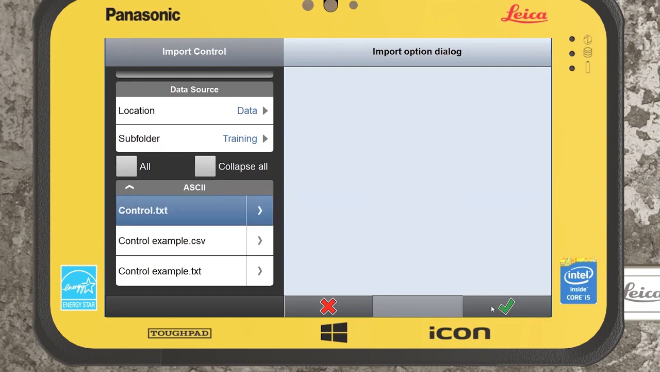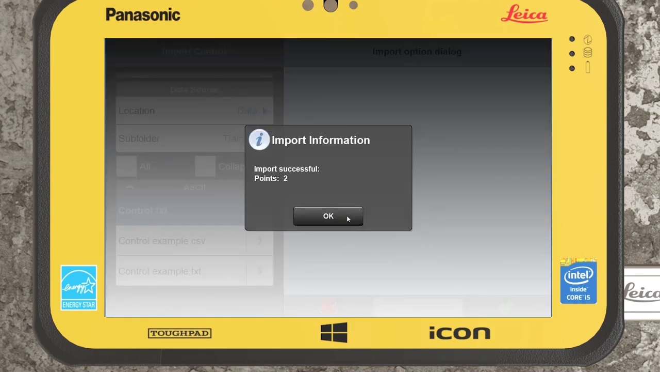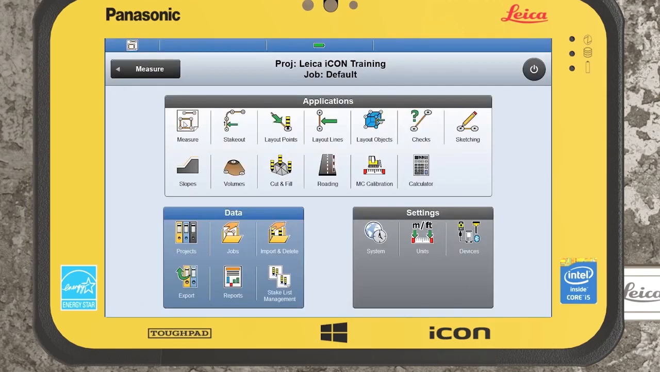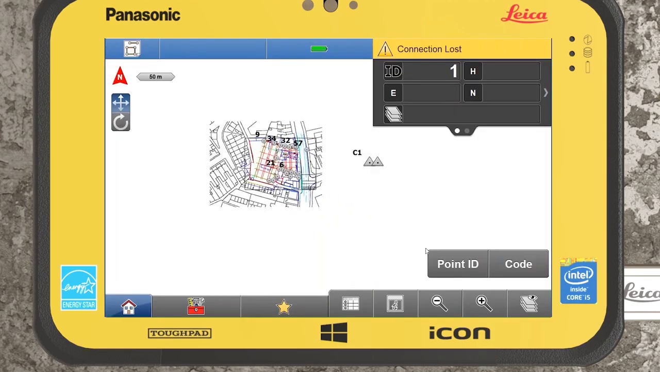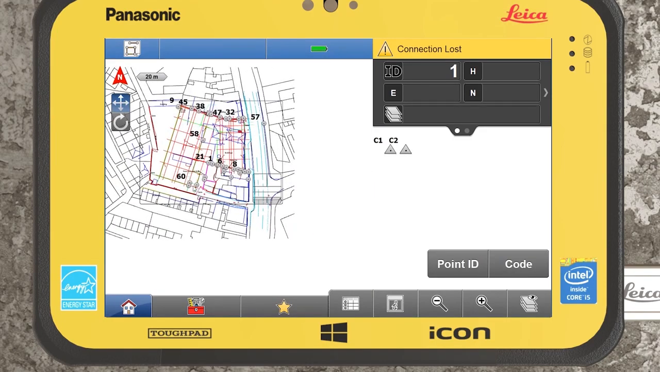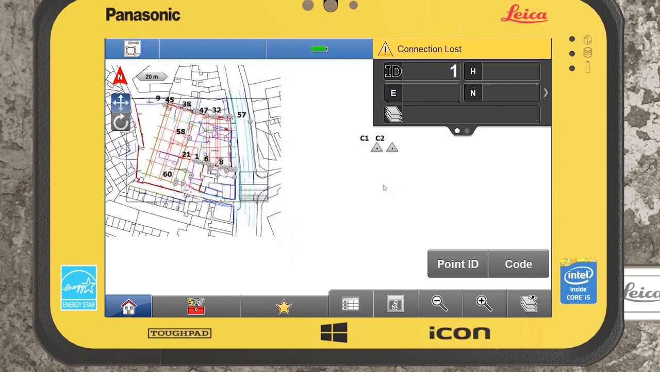We can select green tick, select OK. Again, we can now see that our list of information is building on our imported files, and we'll just go across into measure, and we can see because we imported them as control, they do not come across as circular standard points, but they actually come across as stations with the triangle symbol.